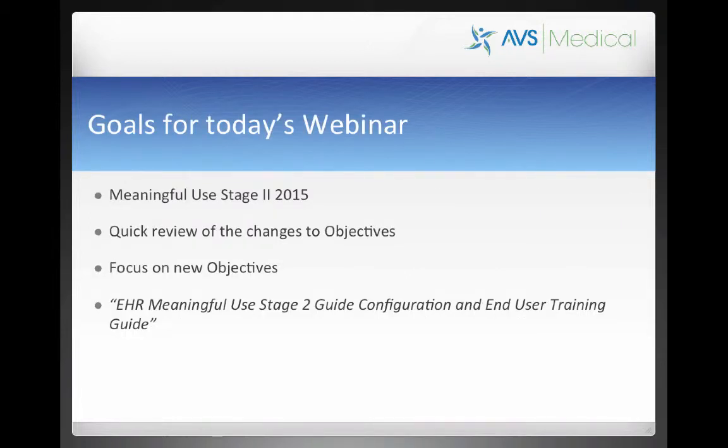Today's presentation is really going to be focused on stage 2. I know that some of you may still be in stage 1 in 2015, depending on where you started and when you started your meaningful use. However, most users will be in stage 2 this year.